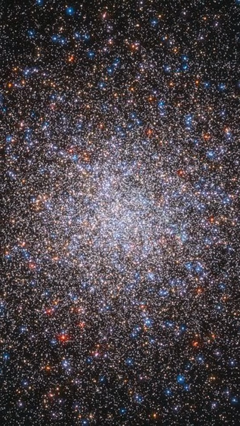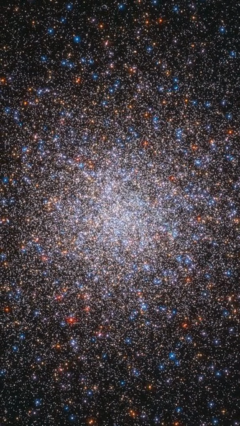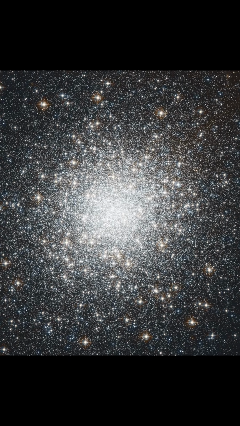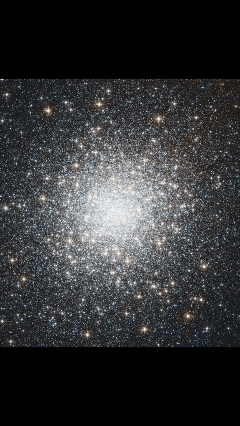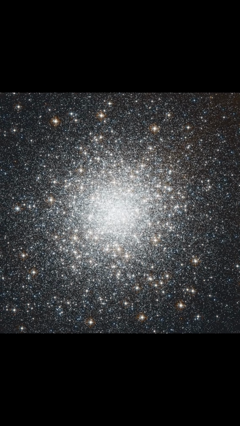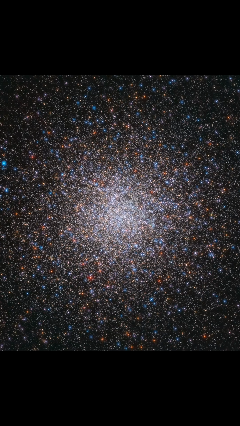The first globular cluster to be added to the Messier catalog, M2, is located roughly 37,000 light-years from Earth in the constellation Aquarius. A globular cluster is a spherical group of stars that are bound together by their mutual gravitational attraction. M2 has a diameter of over 150 light-years and is one of the largest clusters of its kind. M2 contains over 150,000 stars.